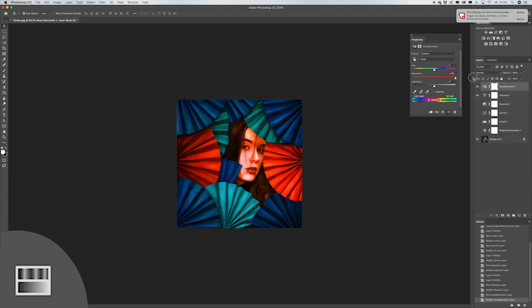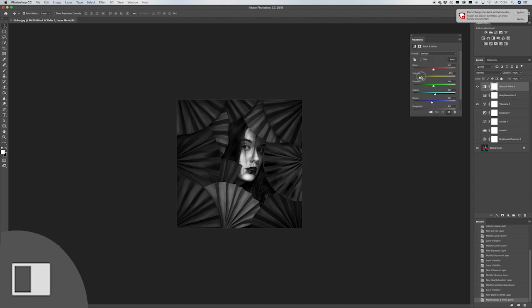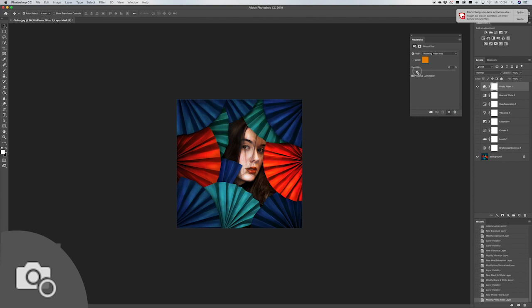And you can also just change the lightness of the different colors, so you make it more bright or less bright. With this tool you have really good control over black and white images, so you can turn your image into black and white and then move around the brightness of the colors in a black and white image. This is the photo filter. You can give your image a warmer or colder look with that.